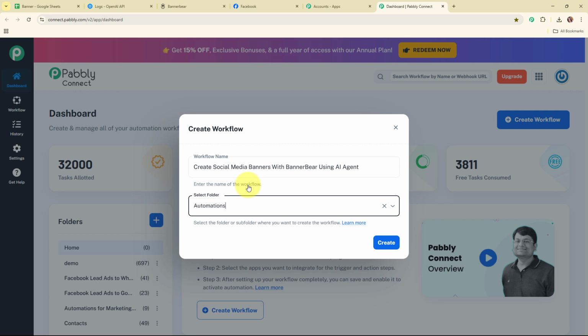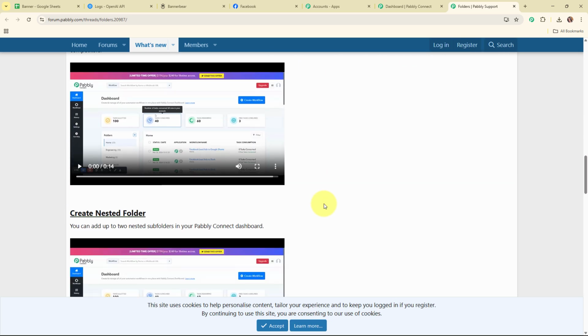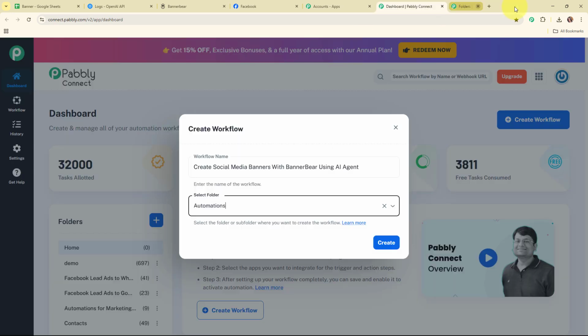And now here to learn how to create a new folder inside Pabbly Connect, we are going to click on this learn more hyperlink given over here. And it will take you to a forum window where you can see all the instructions on how to create a new folder inside Pabbly Connect. Alright, so now let's move back to our Pabbly dashboard.